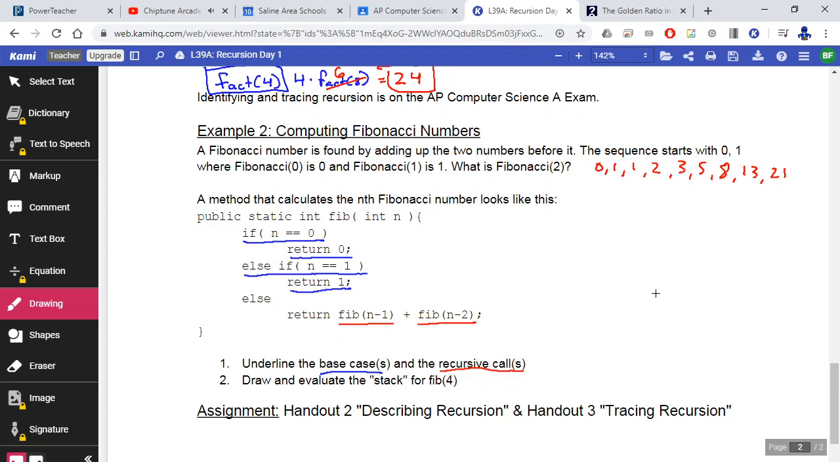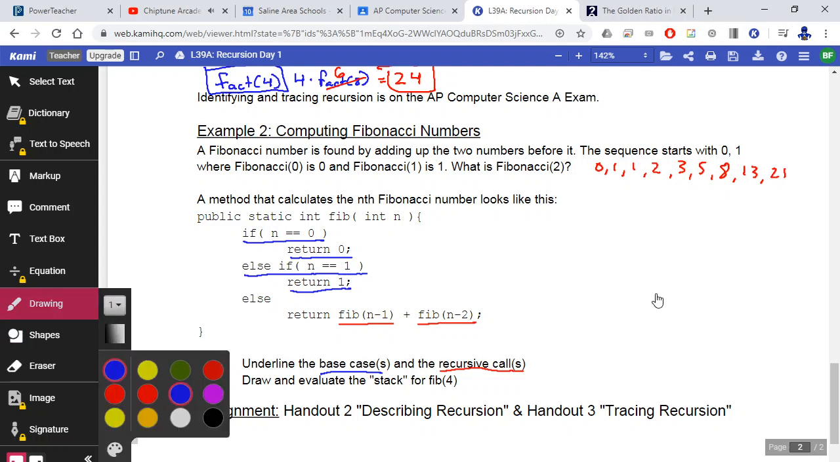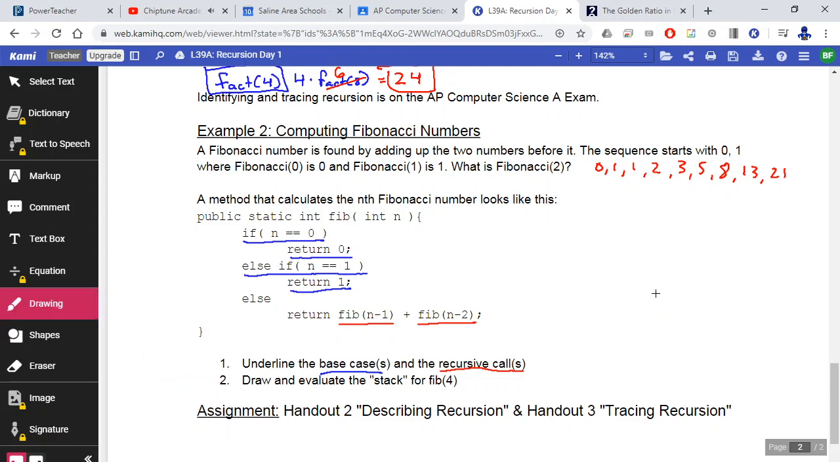So, draw and evaluate the stack for fib of 4. All right. Now, this is a little bit tricky because it's got 2 recursive calls. I'm going to give myself plenty of room here. Basically, we're trying to figure out the 4th Fibonacci number, which is 0, 1, 2, 3. It should be 3, hopefully, if we do everything right. We'll see. So, fib of 4. I'm going to draw this stack, again, a little bit differently because it's got 2 recursive calls going on.